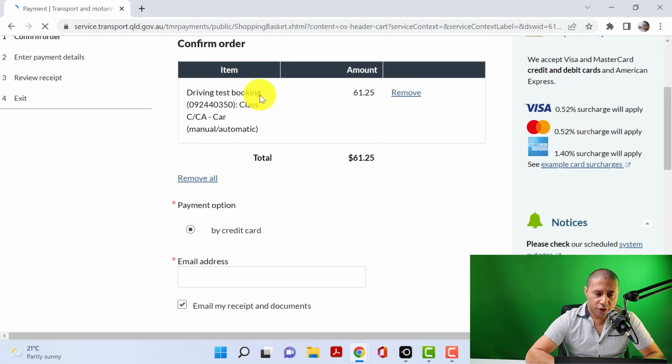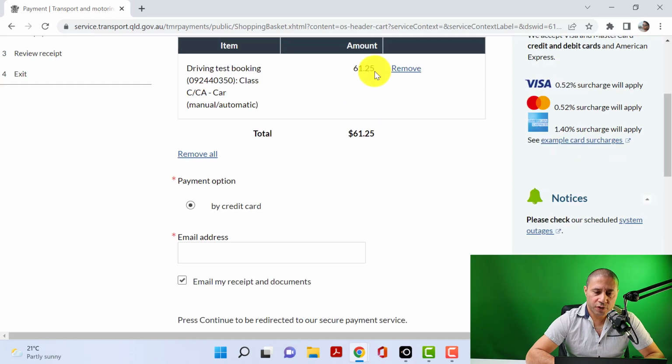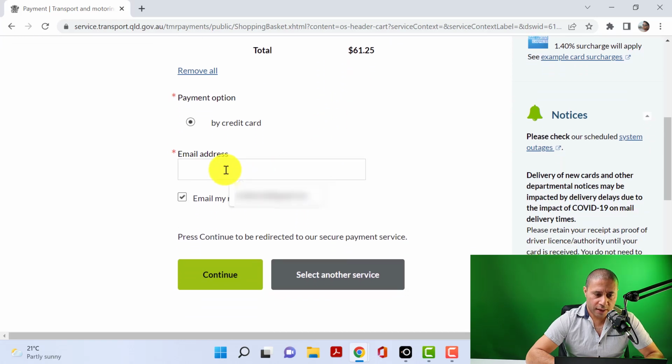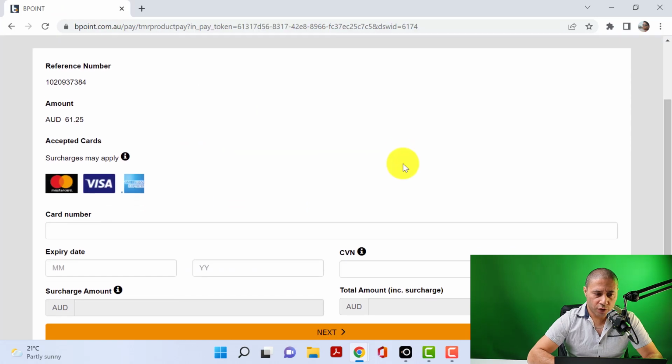On this page, it shows you how much you need to pay. This varies every year. Every year it might be a little bit more than this, but as of the recording of this video it is $61.25. So you put your email address here and then payment option by credit card, email my receipt and documents, and press continue. Then you go to this page.